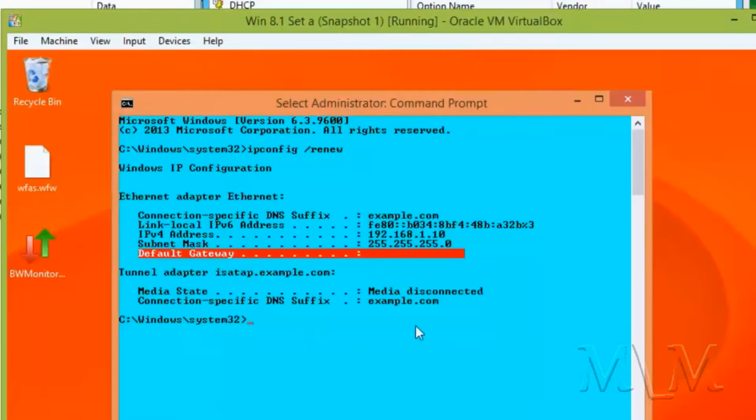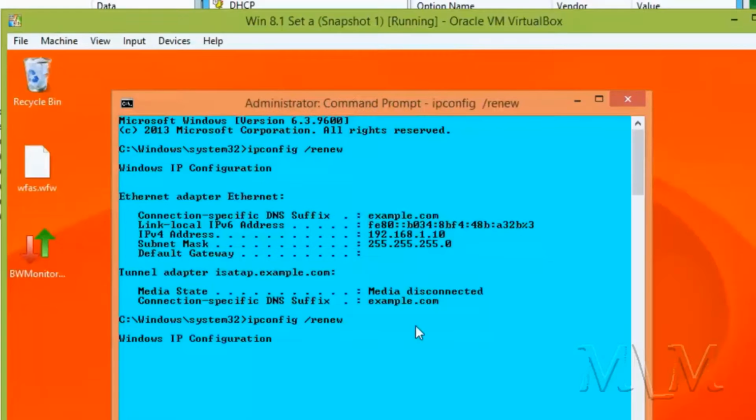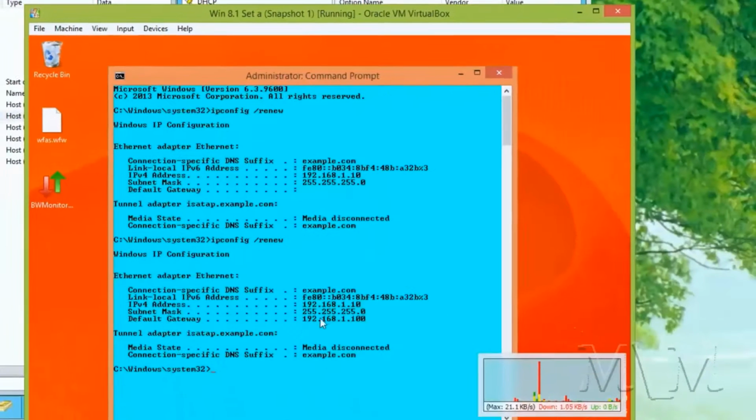Now if I renew that, if I do ipconfig /renew, there is the default gateway handed out with the lease when it got renewed.